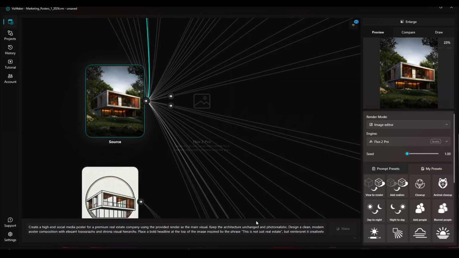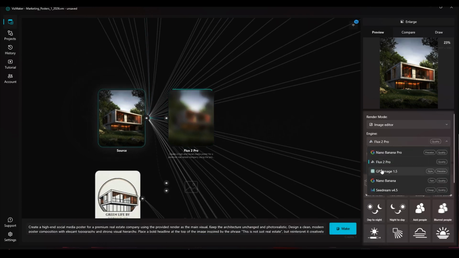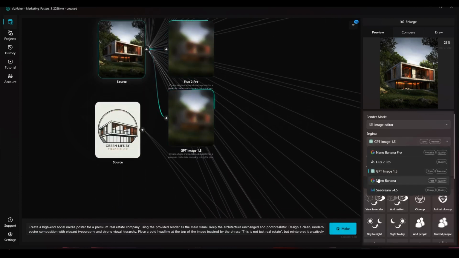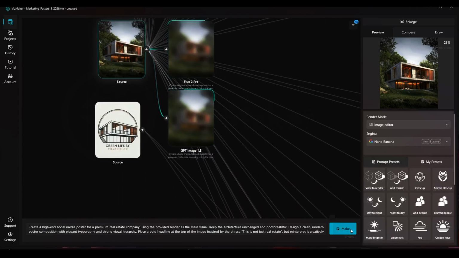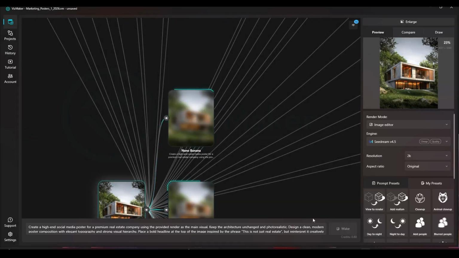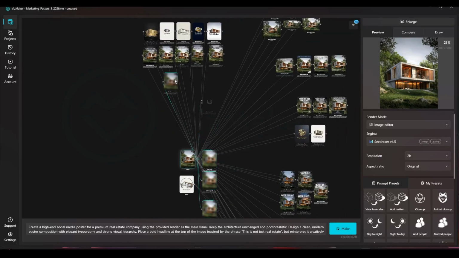So I'll select Flux. I'm selecting source. I have my difficult prompt and I'm clicking make. Then I'm clicking ChatGPT, medium, vertical as well. Then I'm selecting NanoBanana, hit make, and then I'm selecting Seedream and simply clicking make. So now we can compare them. That will be quite interesting test.